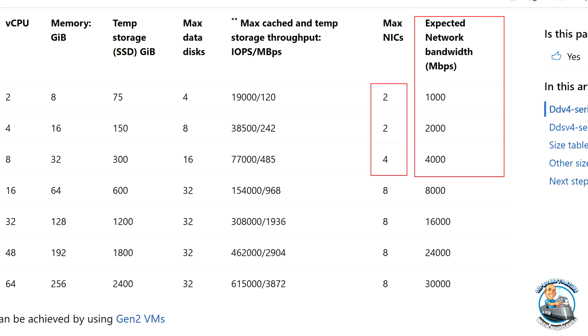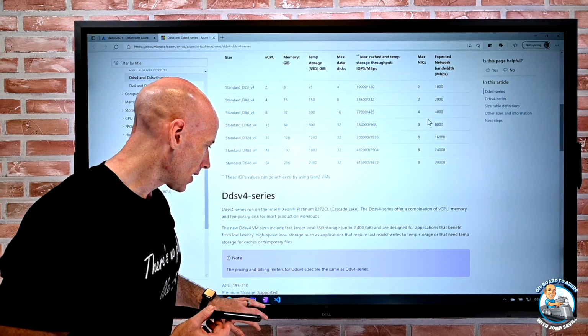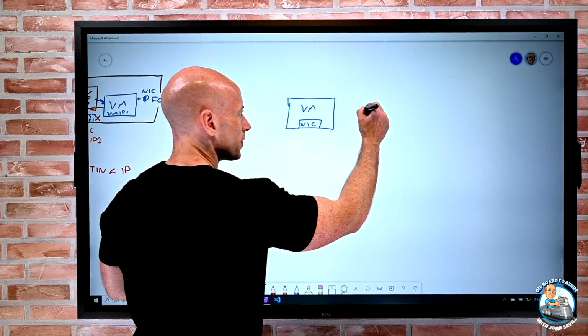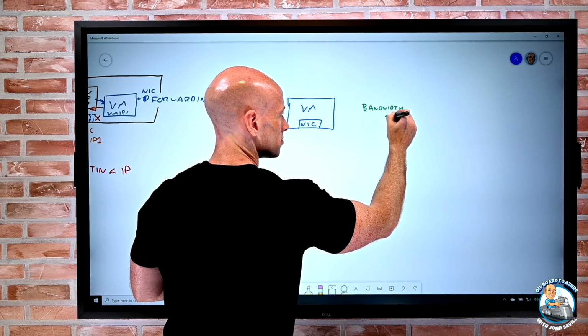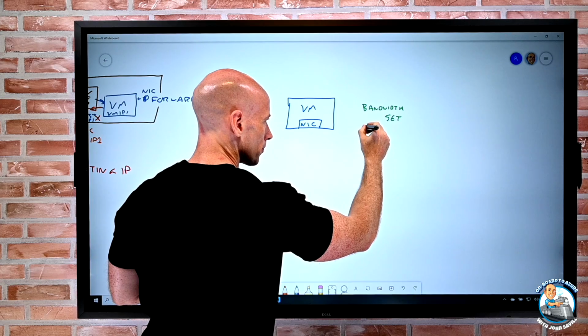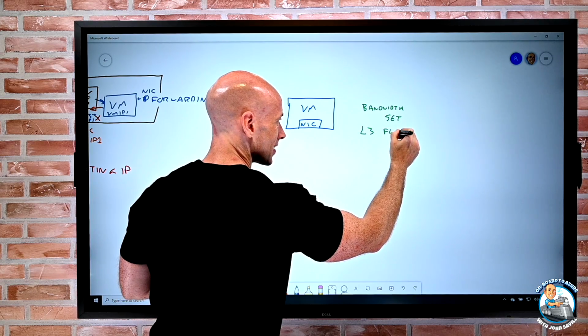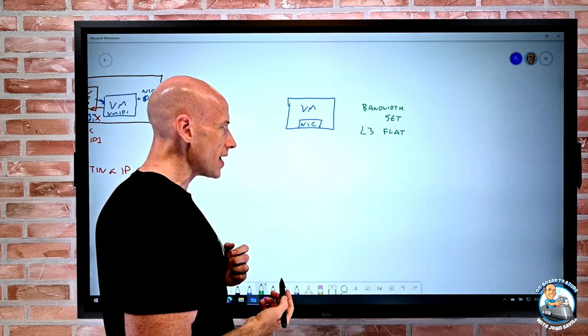If I have that 8 CPU VM, I get 4 gigabits per second. If I have 1 NIC or 4 NICs, in total I have 4 gigabits per second. So it does nothing to actually increase my amount of bandwidth. So my bandwidth is set, essentially. Additionally, this is layer 3. So it's flat. There is nothing I'm really gaining by adding additional NICs.